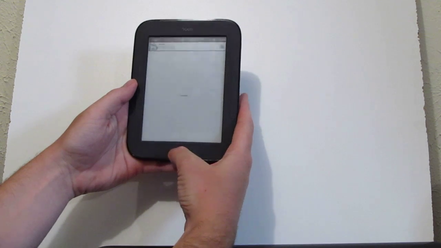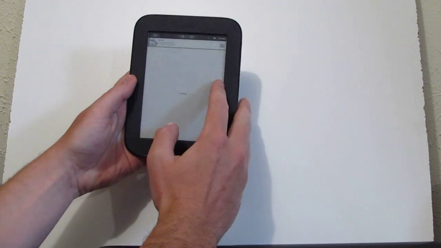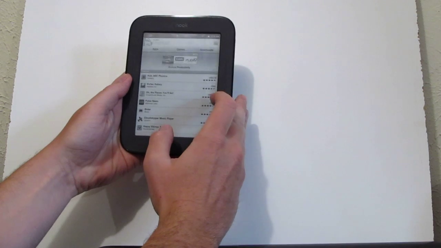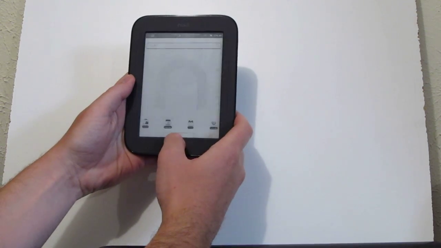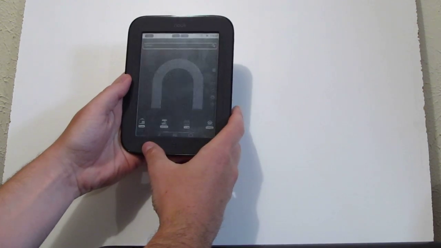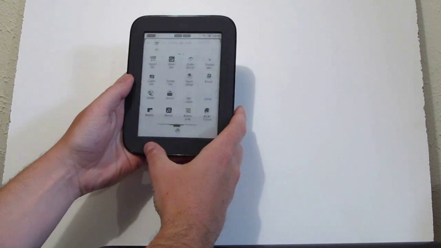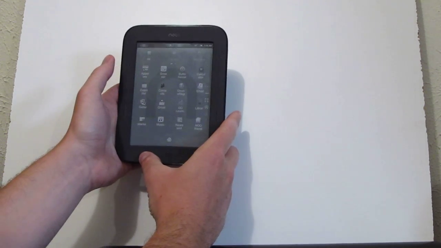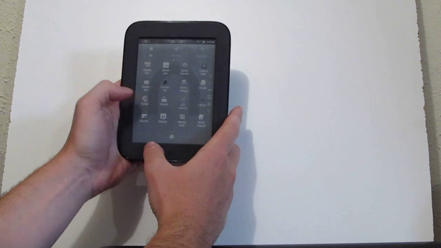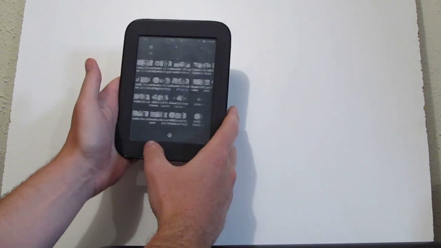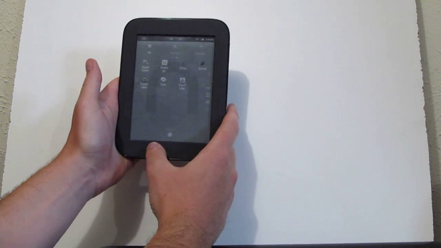Another thing you can do is go back to your home here. I've been having a few issues with the Android market not working right, so I've been using the Amazon App Store a lot. That one works really well. You can also download more apps online, so that's pretty much all you need to know to get a rooted Nook Touch. It doesn't take any time at all.